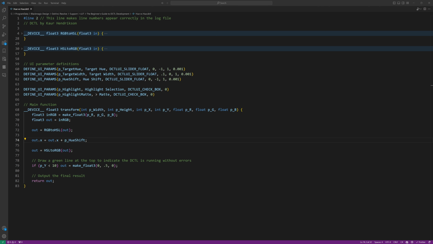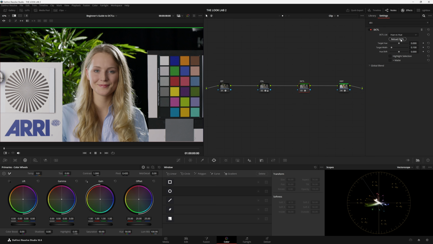Let's hit save and see if it works. Reload. Still nothing should happen except the wonderful green line at the top. But if we play with the hue shift slider, the image will go quite crazy, and as we can see from the vector scope, the whole image is being rotated, which is exactly what we would expect.